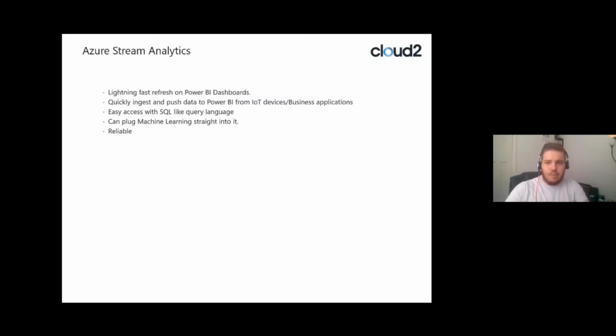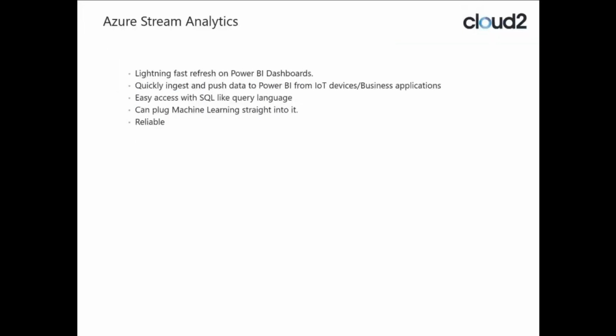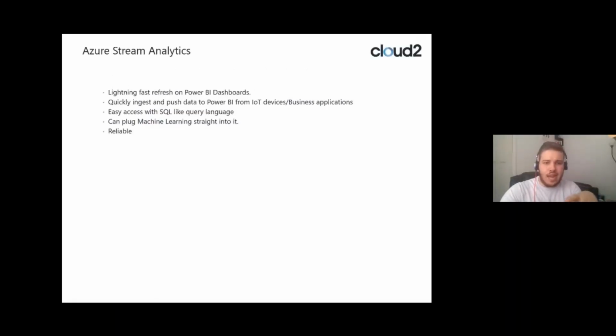Okay, moving on to Azure Stream Analytics. So really, for me, I love it. You get lightning fast refreshes on Power BI dashboards. You can quickly bring data in from IoT devices, telemetry devices, or business applications, which is a more normal use case, if you like.